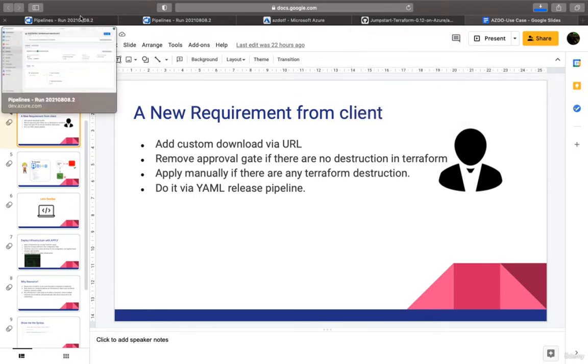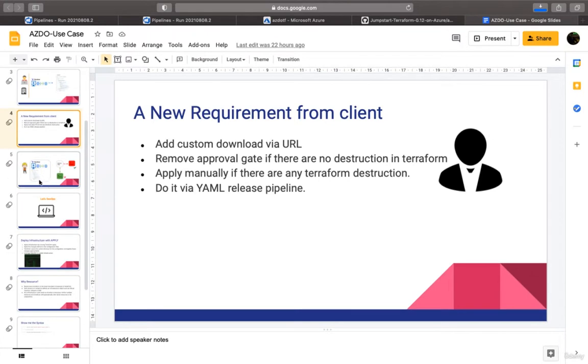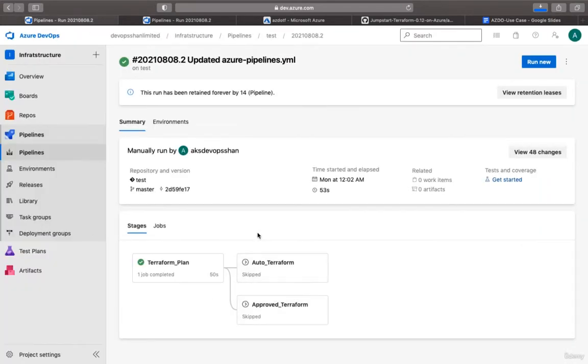So at the end of this module, after a couple of session videos, your pipeline is going to look like this. Remember, if you go to the PPT, this is how our pipeline is going to look. We are going to have a build plan, and based on the plan, it's going to have a destroy with an approval and no destroy without any approval. So that's how our pipeline is going to look.